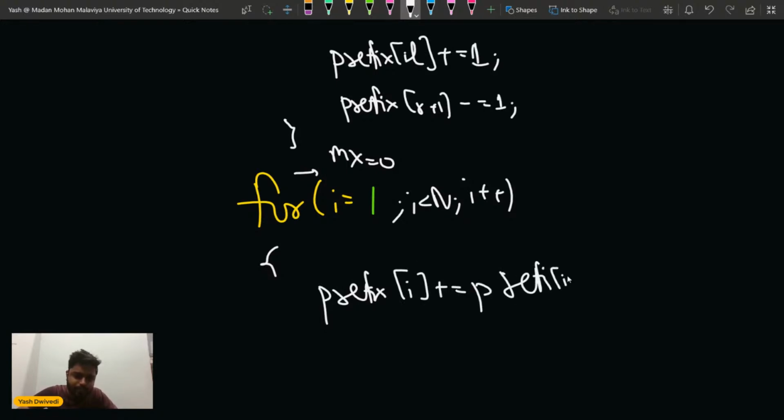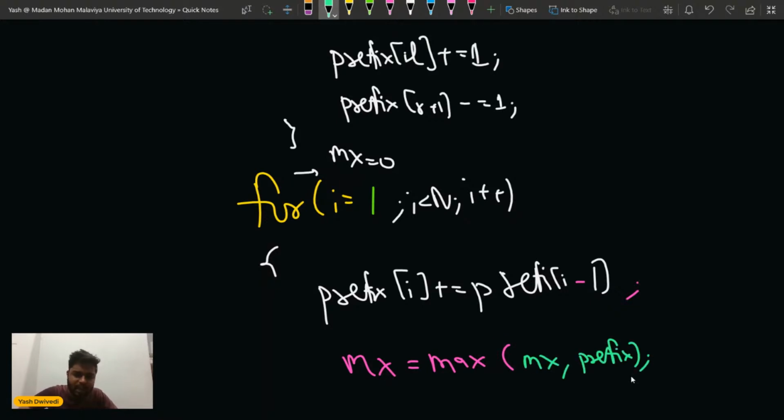This thing is I minus 1. And then I would have always taken the maximum, mx is equal to the maximum of the maximum so far, comma, the prefix of I, right? That is what I would have done. Agree with me? Sorry, I should write it as prefix of I. So that is what I would have done normally, right?